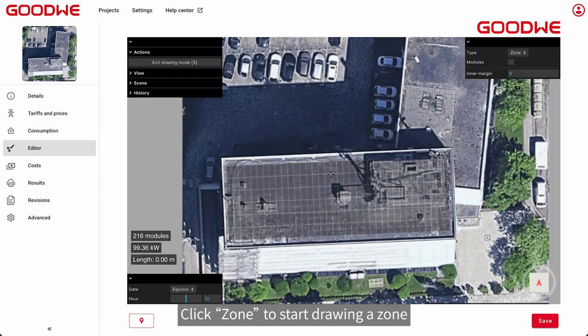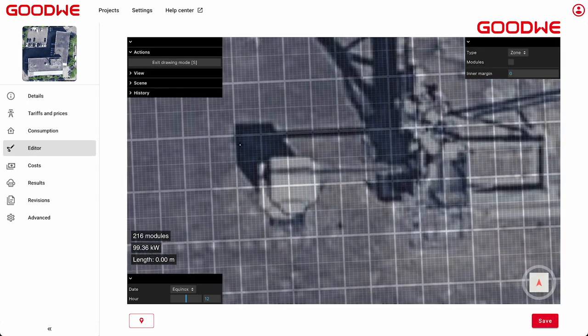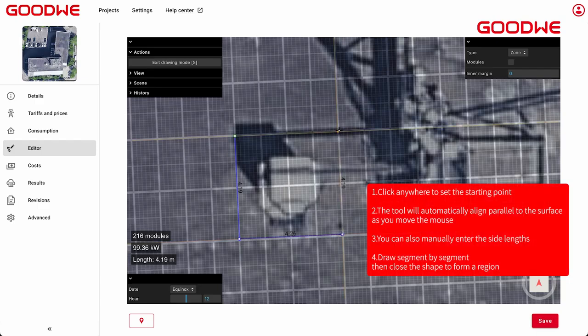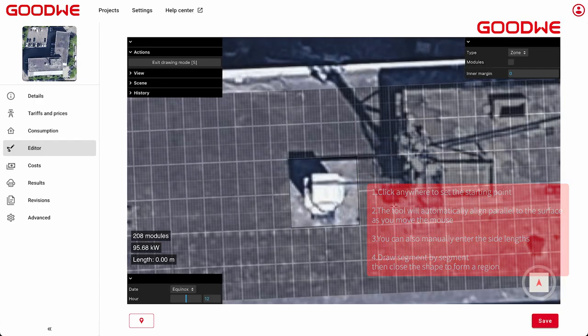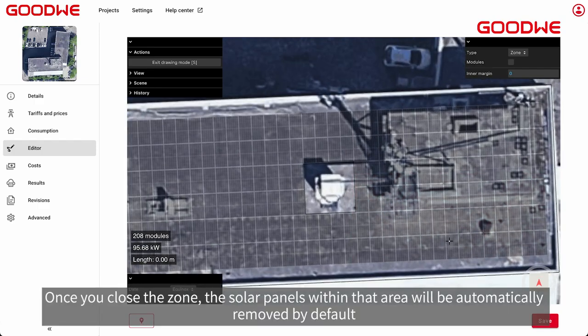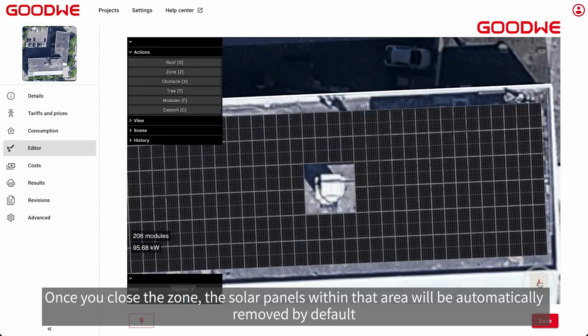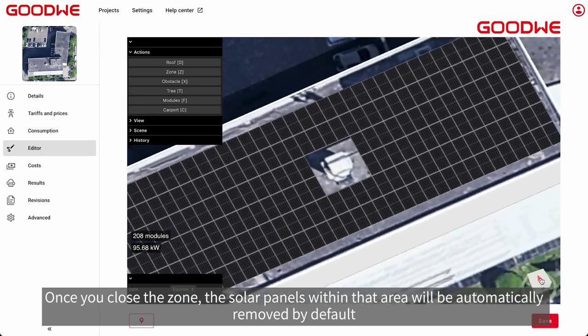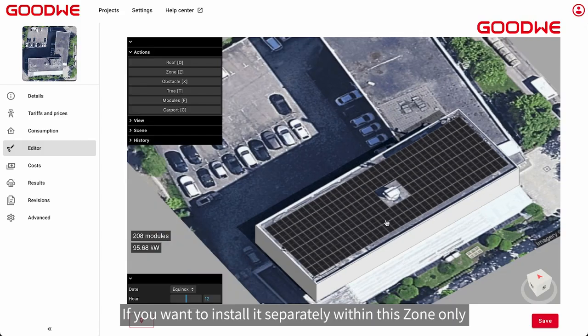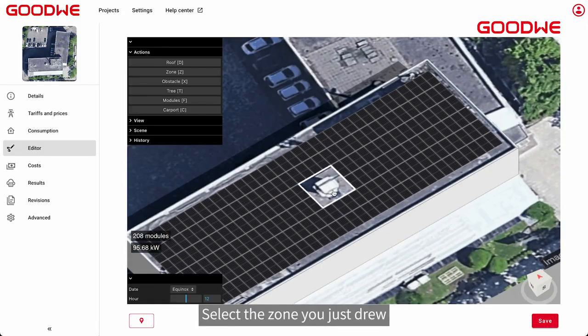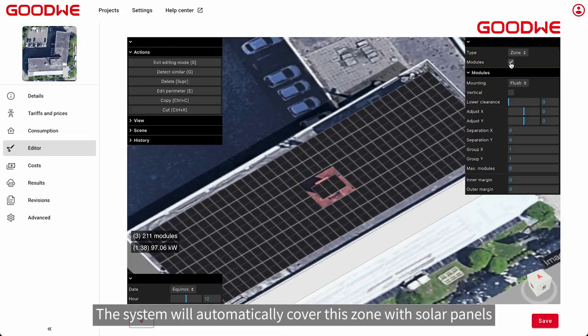Click Zone to start drawing a zone. Once you close the zone, the solar panels within that area will be automatically removed by default. If you want to install it separately within this zone only, select the zone you just drew. The system will automatically cover this zone with solar panels.